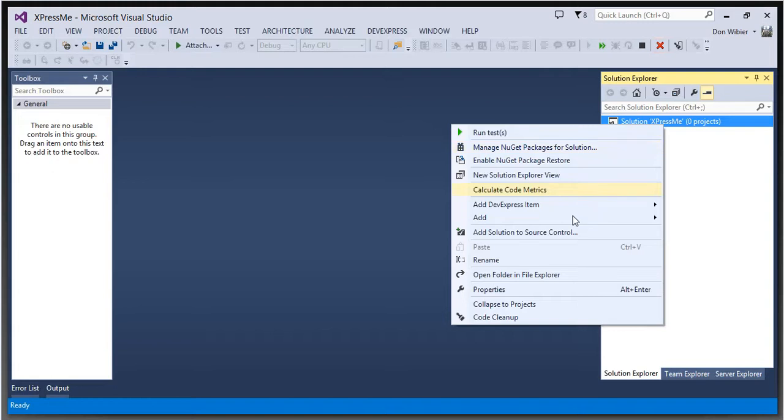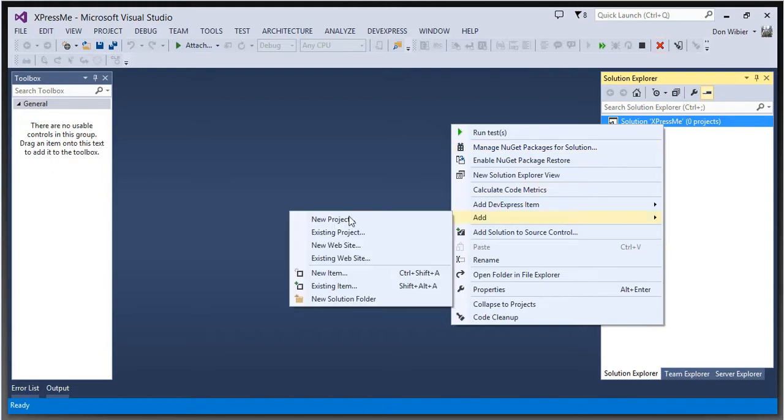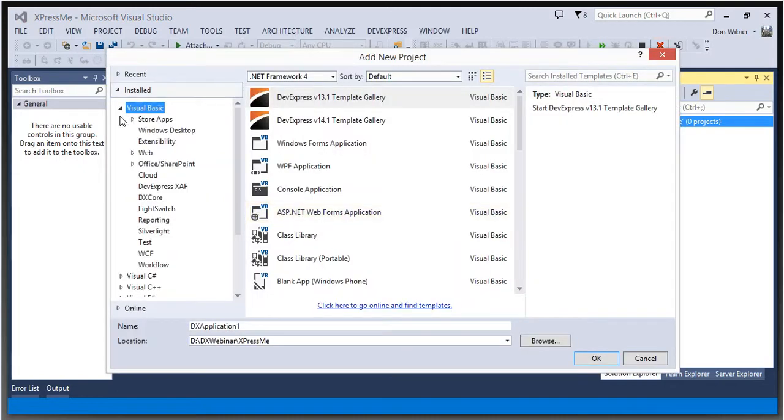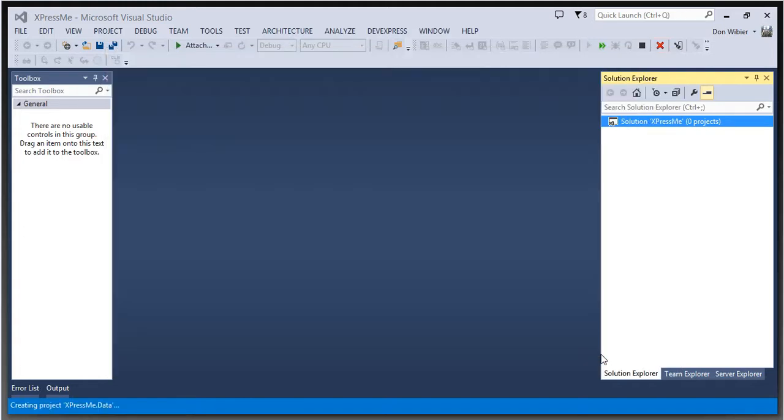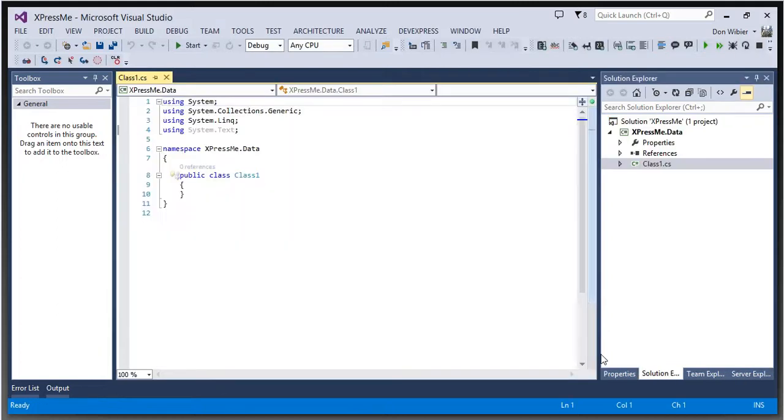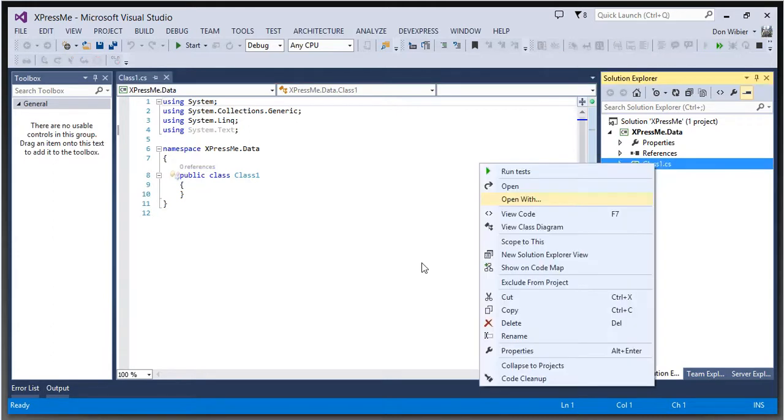What I'm going to do now is add an empty class library by picking a new project. Let's make sure I pick C#. Get the class library, and I'm going to call this one expressme.data. As you might know, Visual Studio always adds this empty class, which I don't need right now, so I'm just going to delete it straight away.